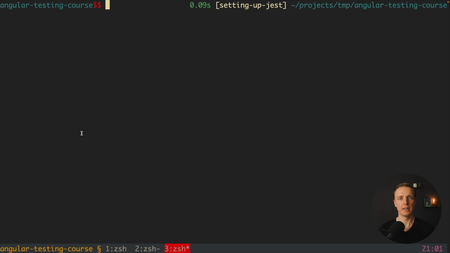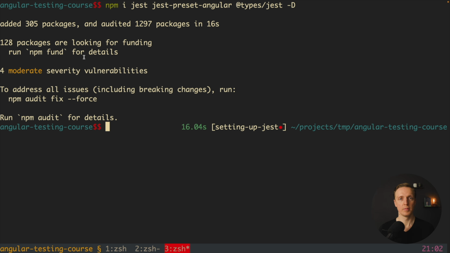How can we do that? First of all, we must jump inside our project and install all necessary dependencies. First of all, npm install jest, then jest-preset-angular and @types/jest. So what is Jest? This is our test runner and the system to write tests. jest-preset-angular is a preset for Jest, so we can write tests inside Angular, and @types/jest brings us support of types inside our TypeScript. As you can see, all packages are successfully installed.